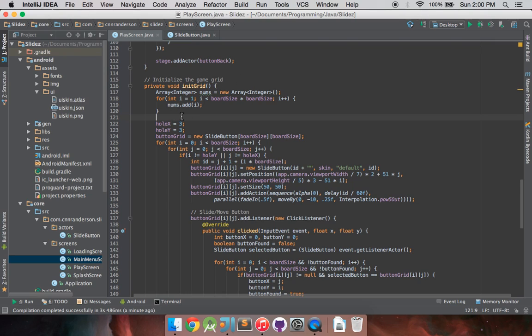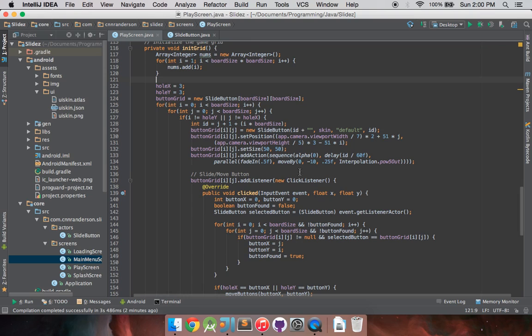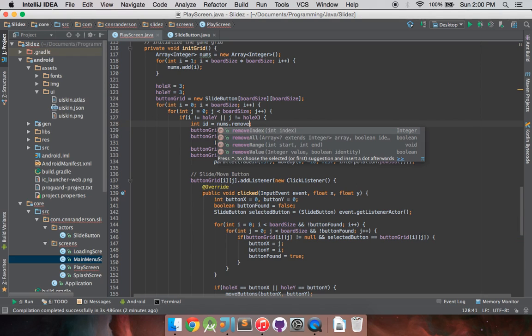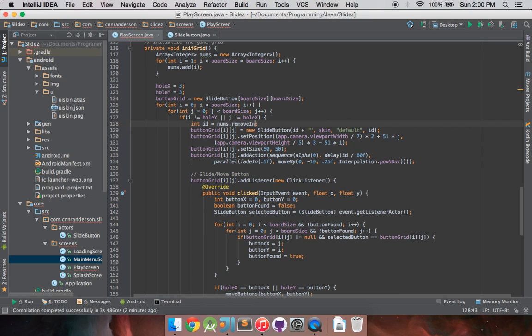Or this integer array, and then in here, every time we get to a new button that we want to create, we can just set the ID to the first of the numbers and take that number out of the number array until we're done building our grid of buttons. So what we're going to want to do, instead of this tricky formula we got going on here, is just do nums.remove, or wait, it should be remove index 0. Okay.